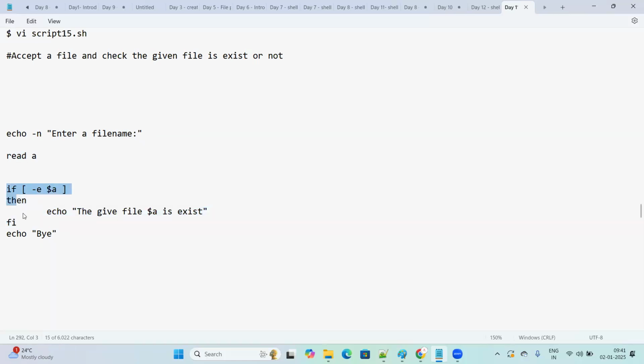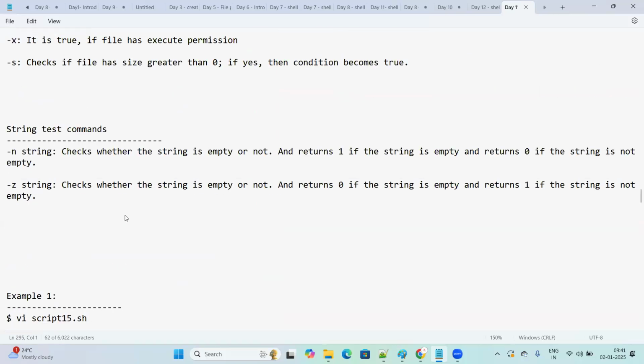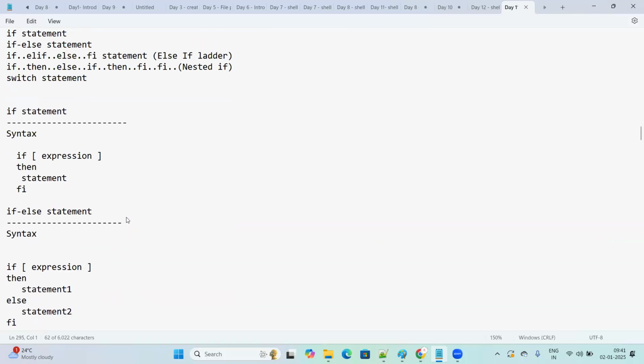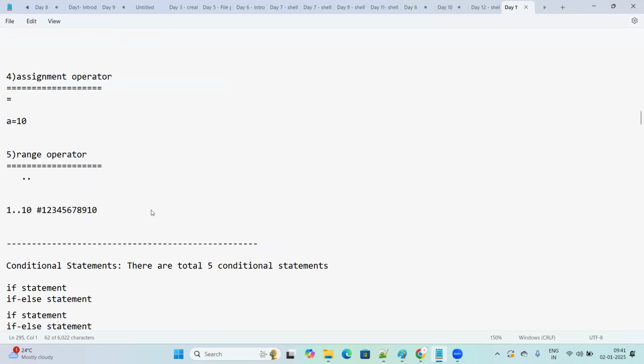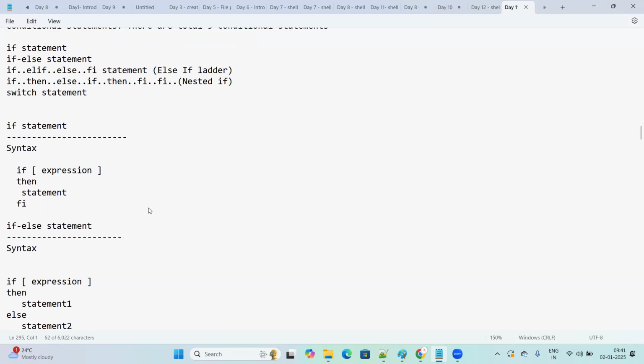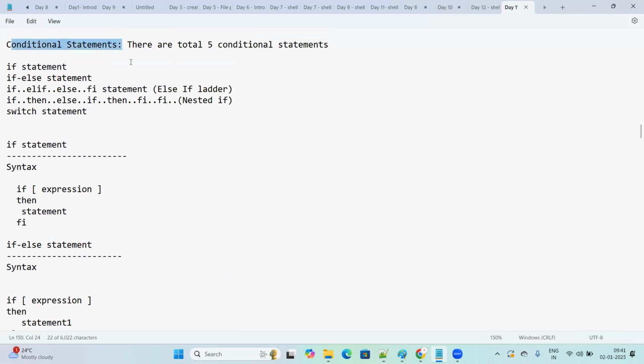So what is this one? Usually in any programming language, you might have some knowledge of programming languages, here also we have conditional statements. We have understood that here we have arithmetic operators and relational operators. In the same way, we have some conditional statements. What are the conditional statements we have? These are the 5 conditional statements: the if statement, if else, if else if ladder, nested if, and switch statement.